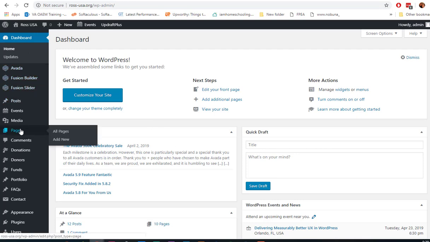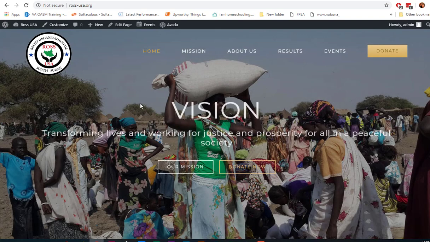On the left side are all your little options of things that you can do with the website. But just to give you an idea of how to work with it, let's just go to the site. On the top left, you'll see Ross USA and visit site. Click on that to take you to the site. So here's your website right now.